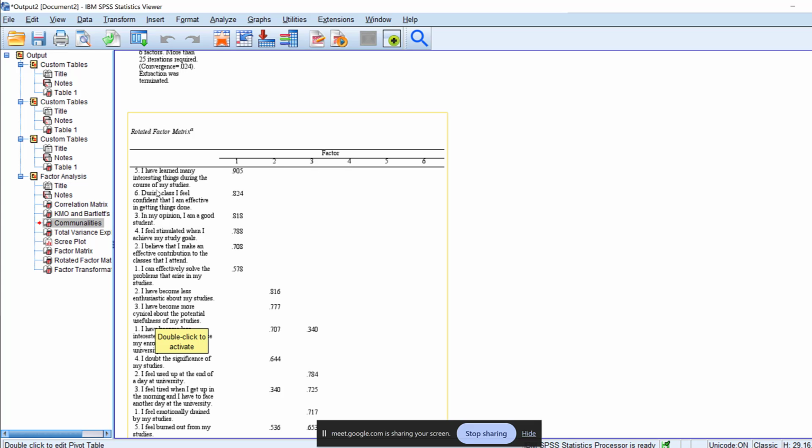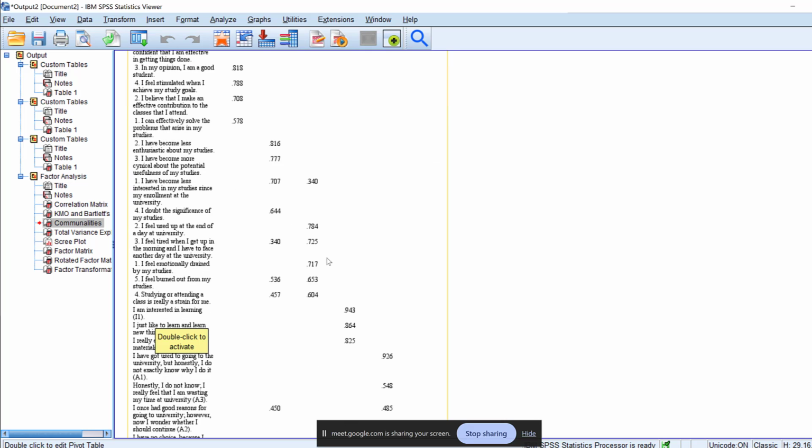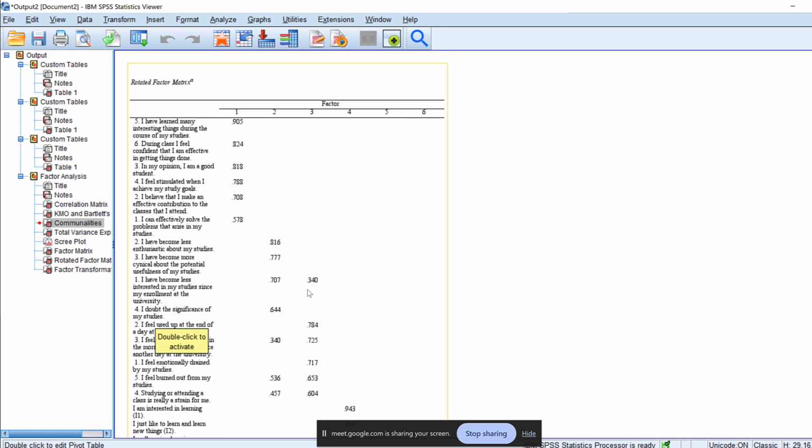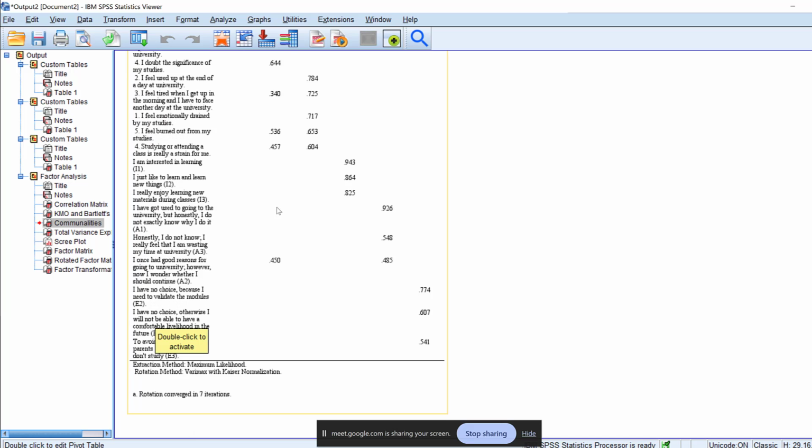SPSS does not know what title to give to these groupings of items. So it's up to us to read them, understand their content, and give them a title. Like we could read this and call it, for example, academic burnout, or academic self-efficacy, or academic interest, or something like that. In general, I see that this scale has a good factor structure.